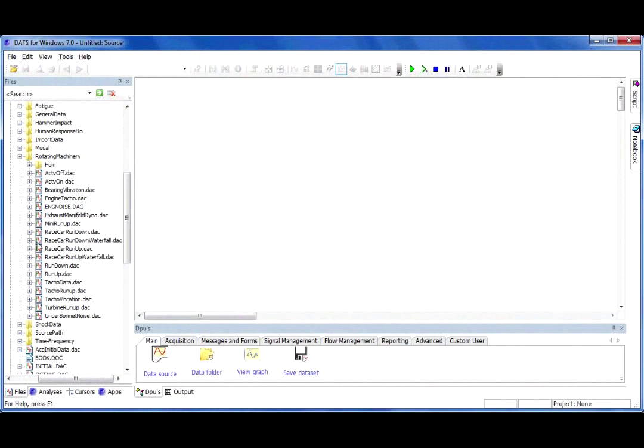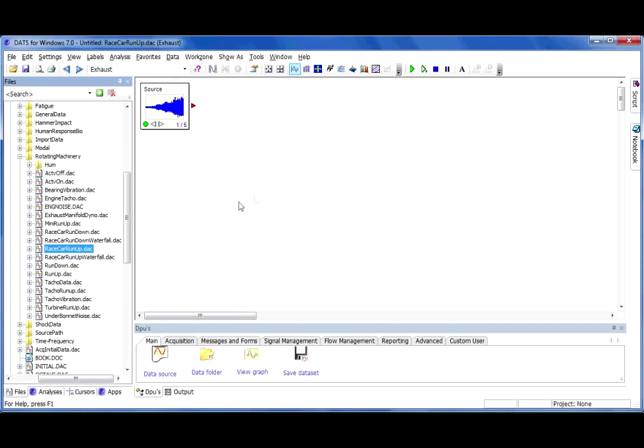In the DATS examples folder, we have a file here called Race Car Run-Up, which we'll load in, which has a vibration signal here, which is obviously measured on the exhaust. It's also got some microphone data.